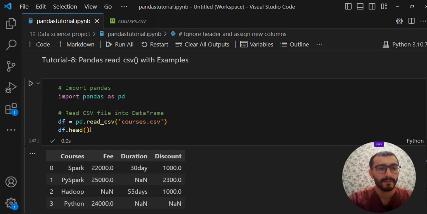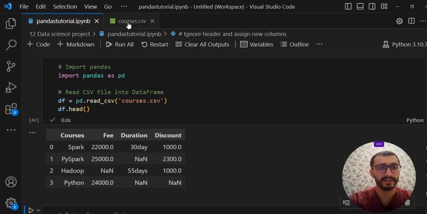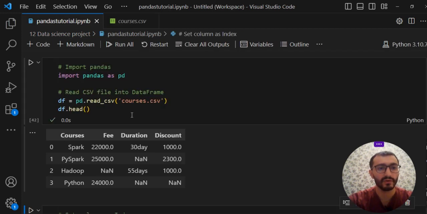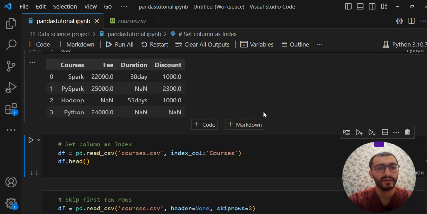and call our data frame, convert it to a data frame, then use the head method to see what we have in our data frame. By default, let's see our CSV file. By default, the read_csv method takes the first row as the column names. So it will take the first row as the column names, which we have: courses, fee, duration, and discount.